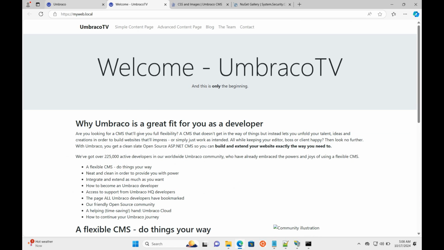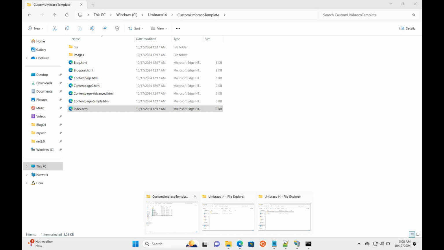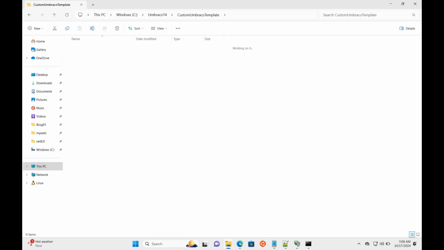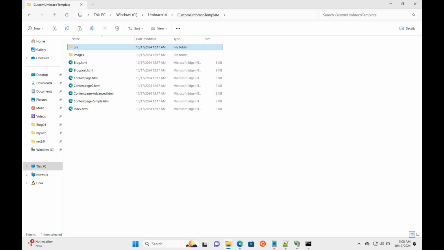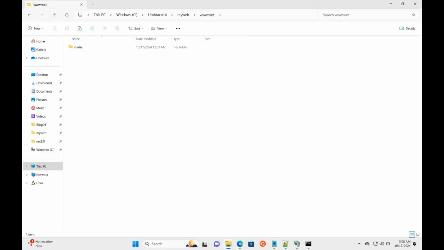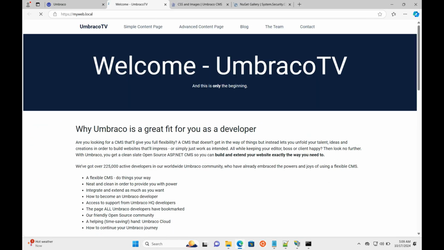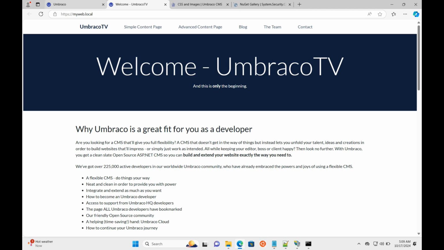So for that we also need to add CSS. So I'm going to my CSS folder, copy entire CSS and CSS folder and paste into our wwwroot folder. Now I'm going to refresh our home page. Now CSS is loading successfully.